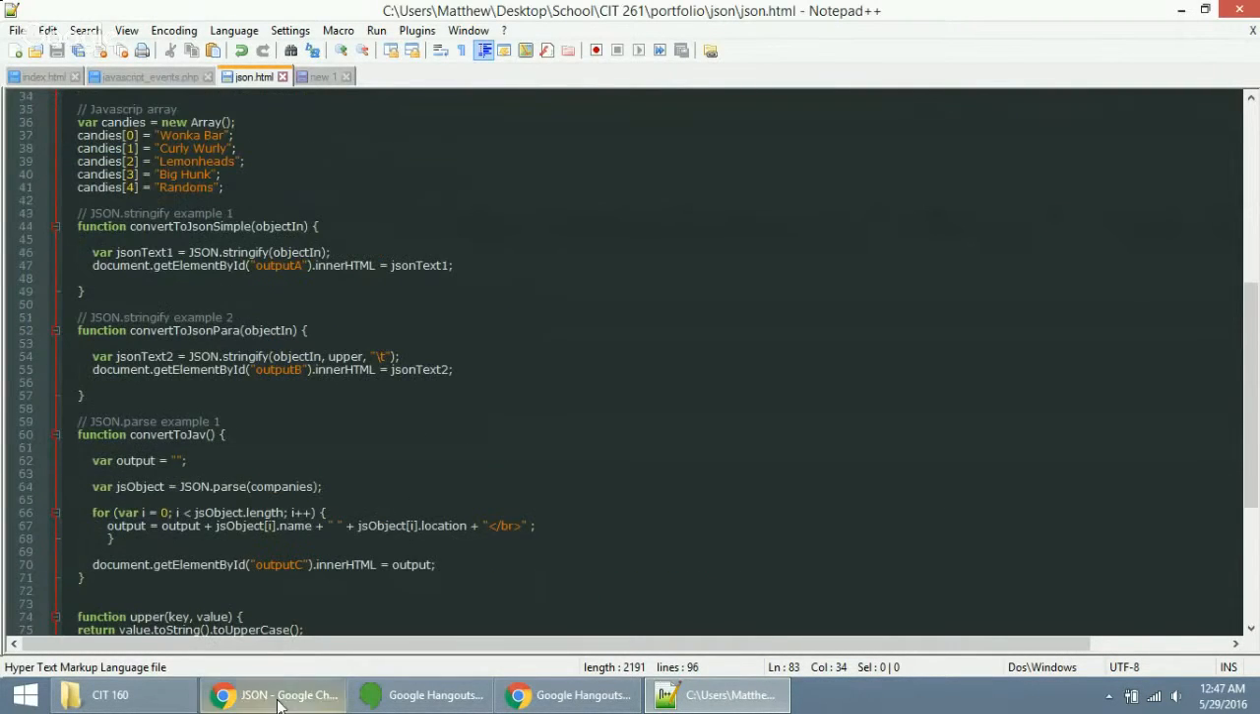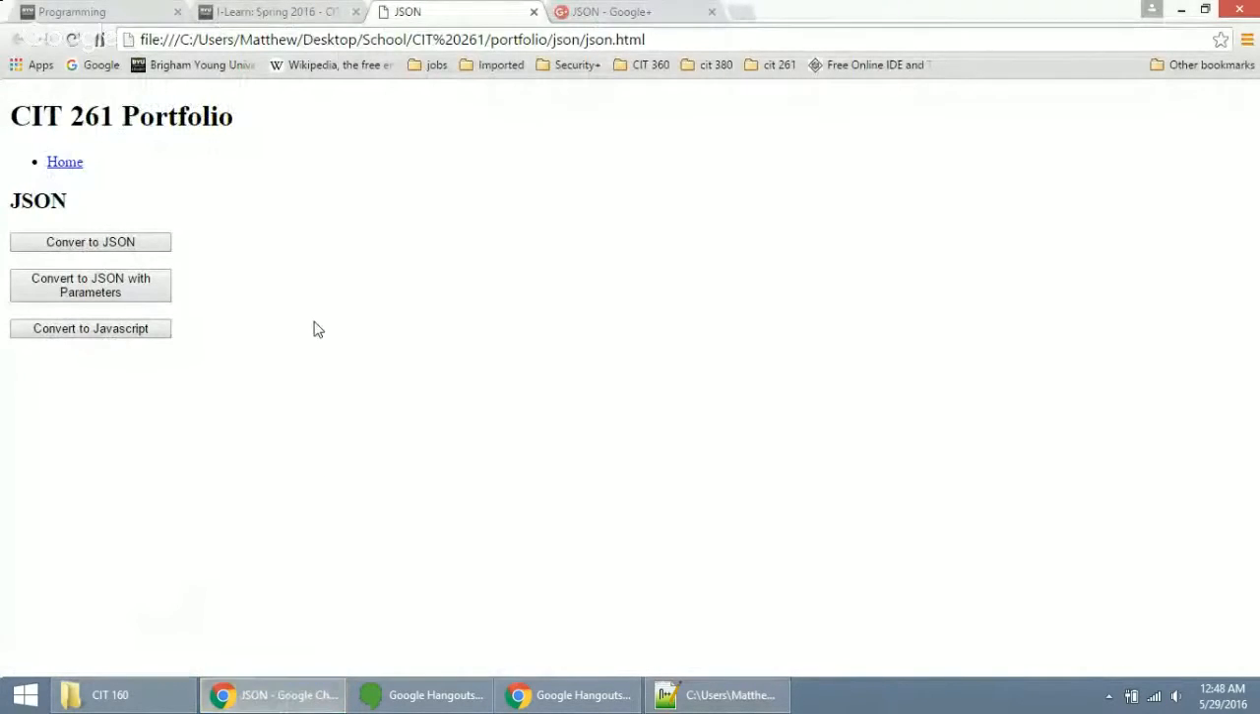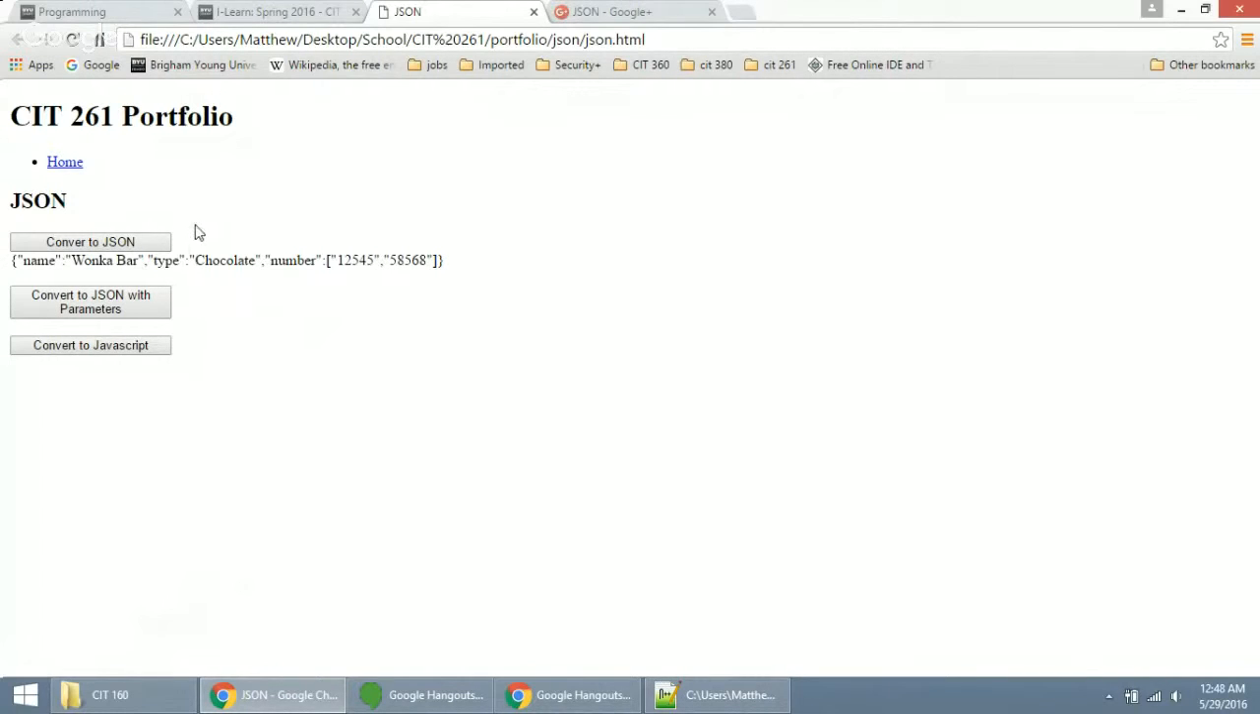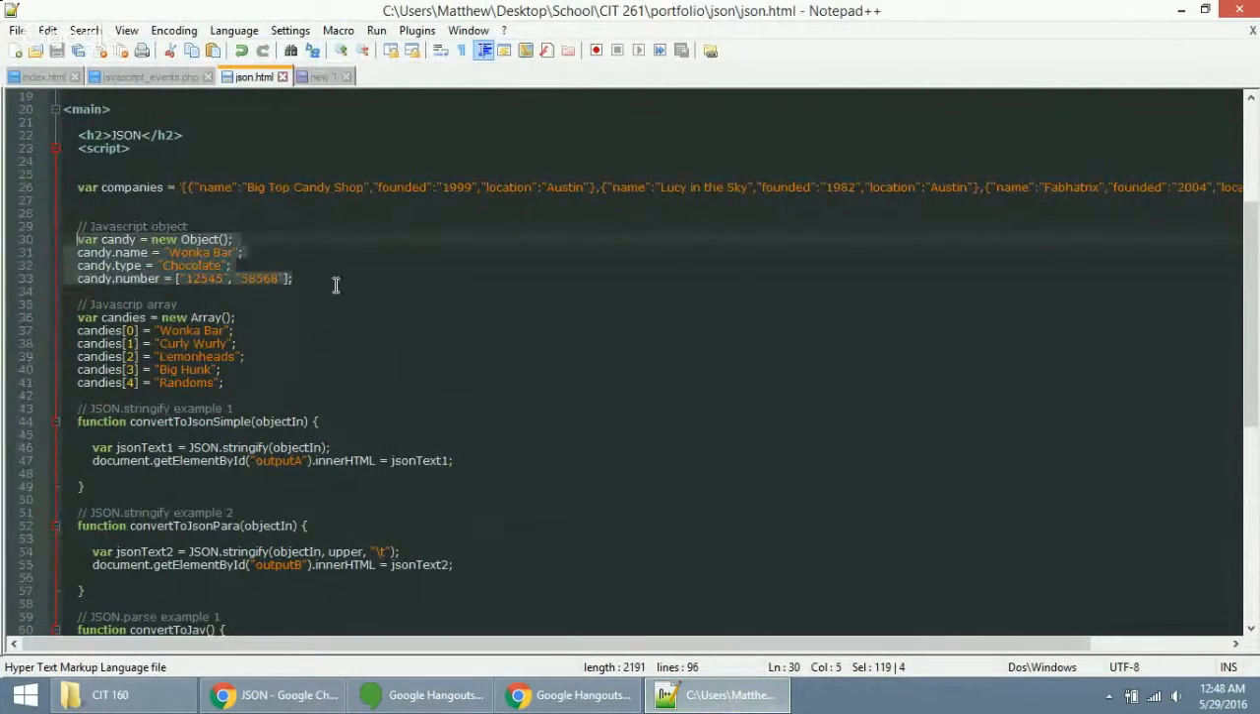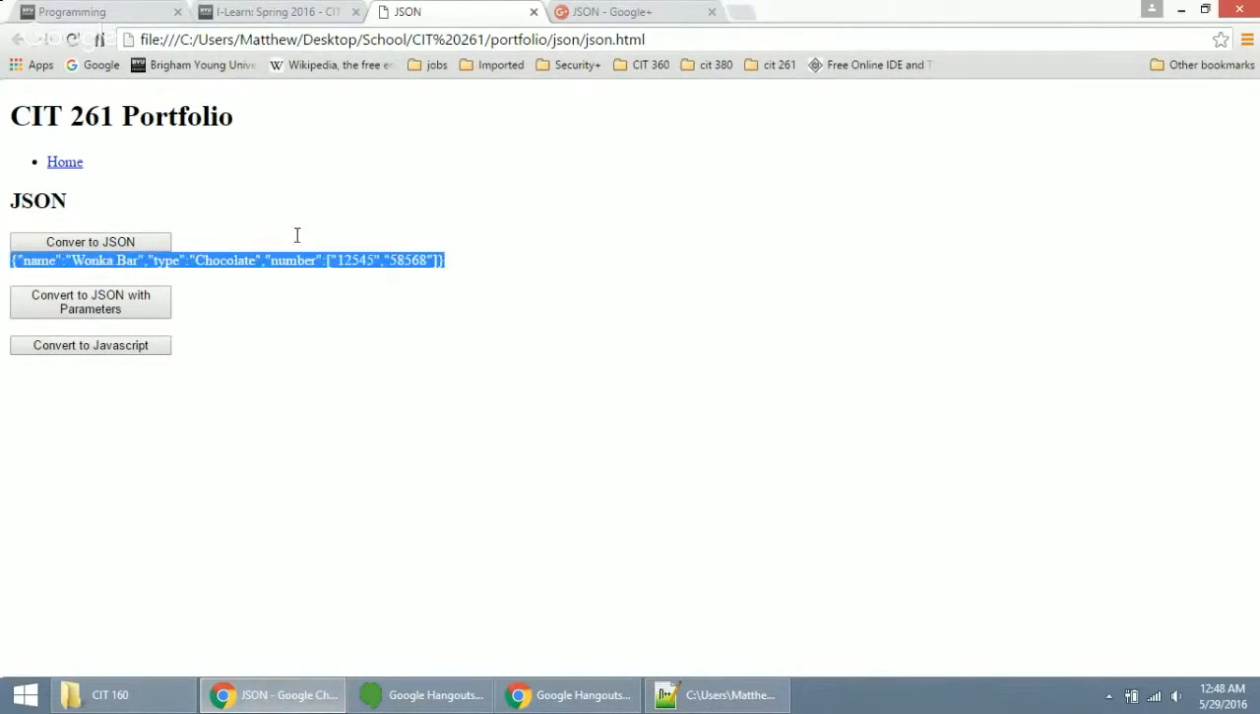So let's show you how that works. I'm going to go to my page here. It doesn't really look like much, but this is it. This is going to convert to JSON the first bit of information, and you can see it looks like how our string did at the beginning. You have your name, and then there's a name here, and then your type, chocolate number, and some random numbers. If we go back to our code, that's turning this information into JSON format. It's a string, but it's stored as key value pairs.